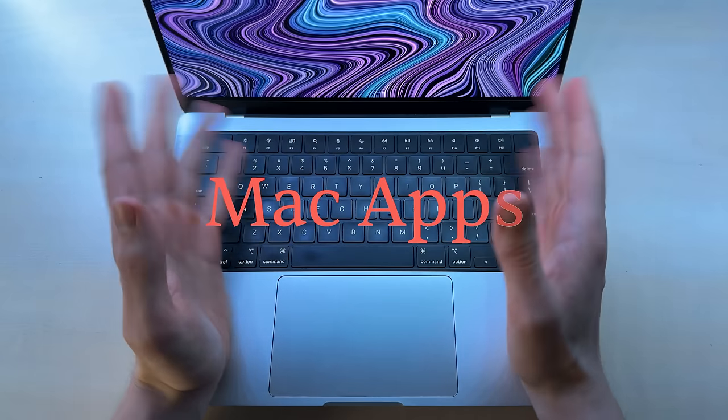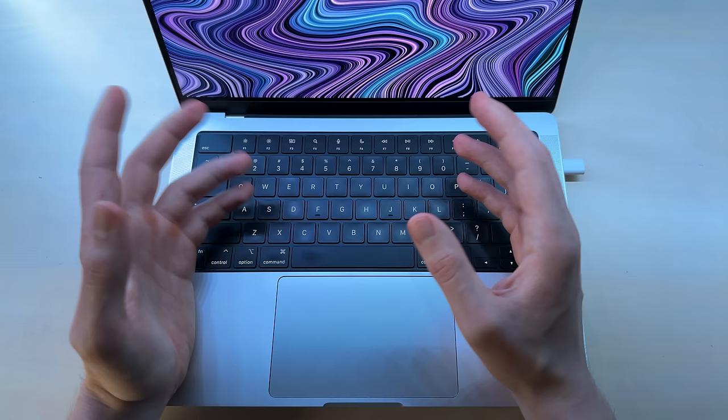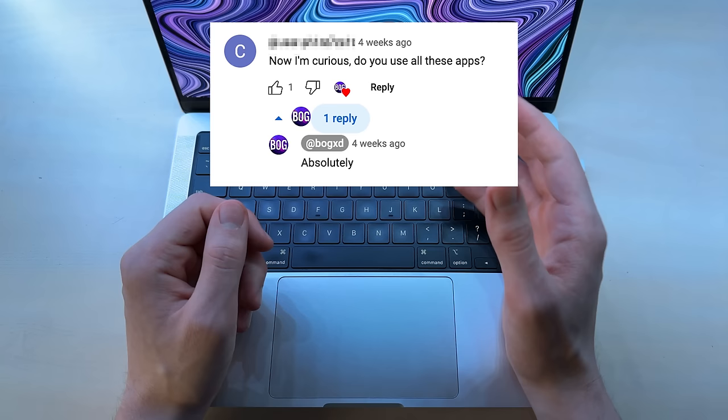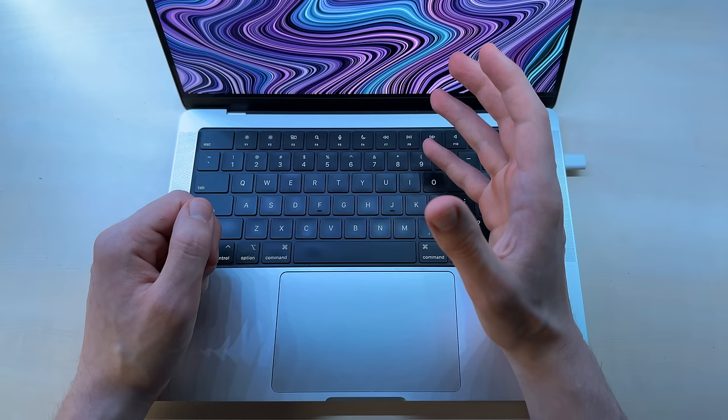Mac apps, there are many of them, hundreds. But which ones are severely overhyped garbage and which ones are actually useful? I made quite a few Mac app videos, icebergs, and some of you asked me, do I use all of these apps? Absolutely not. In this video, I will use the tier system to rank Mac apps in terms of how useful they are to me.